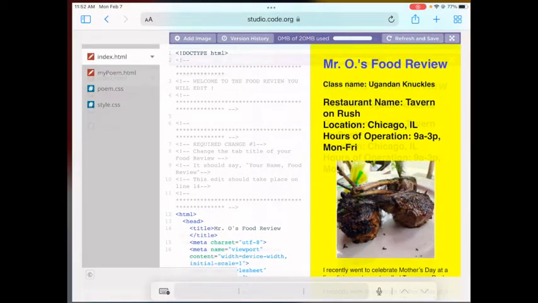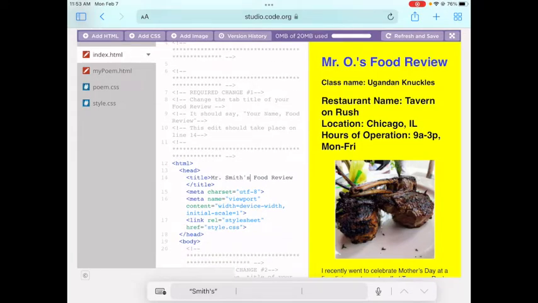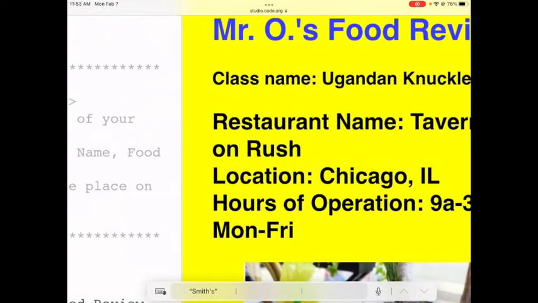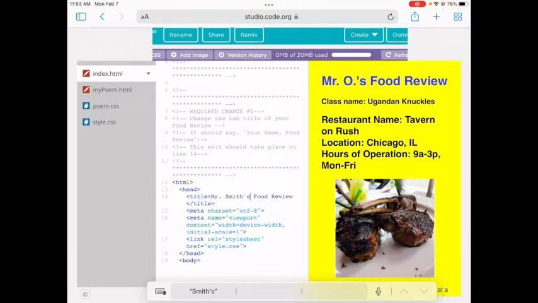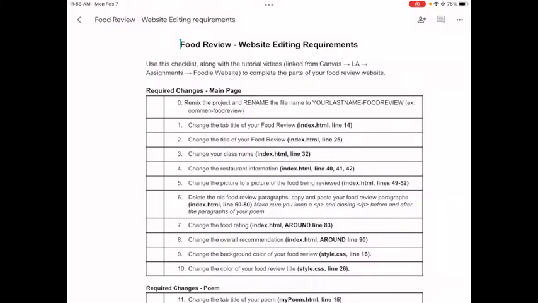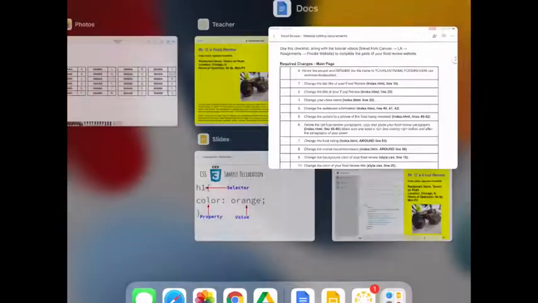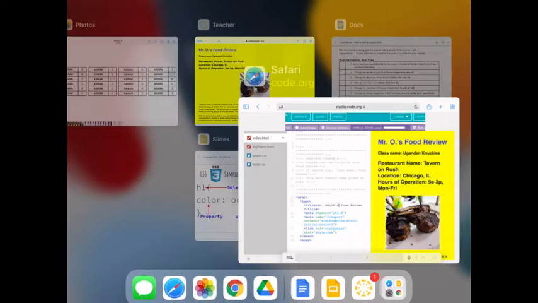Okay, so I'm going to go down here. Mr. O's food review, and again, I've got my external keyboard, Mr. Smith's food review, okay, or Jane's food review, or Kara's food review, or whoever it is. Now, it didn't change my web page because that title is for the tab, so you're not going to see that, okay? Either way, I'm done with step number 1. Step number 2, change the title, index.html line 25. All right, this is where I'm going to start to see changes. I'm going to slide down on my doc.